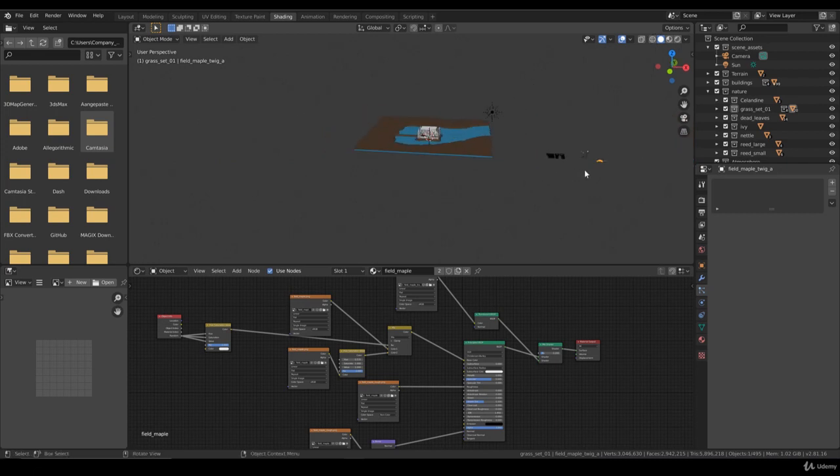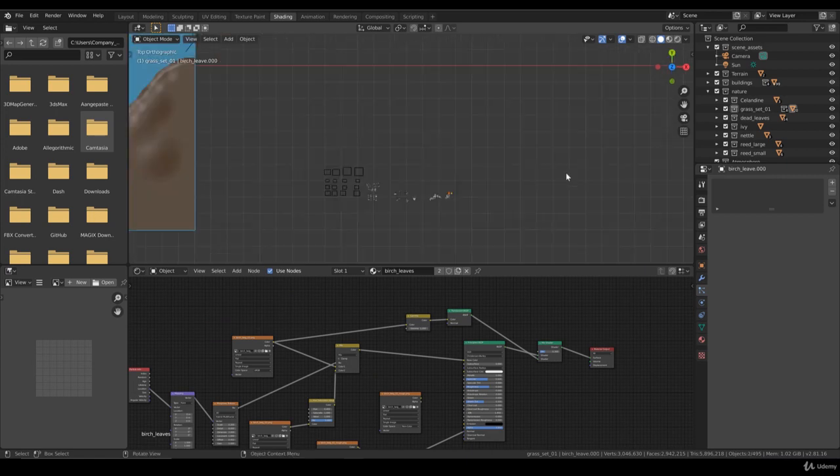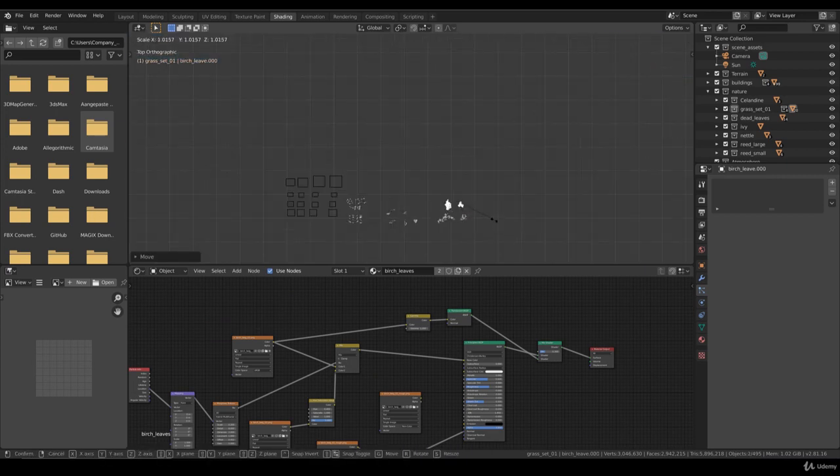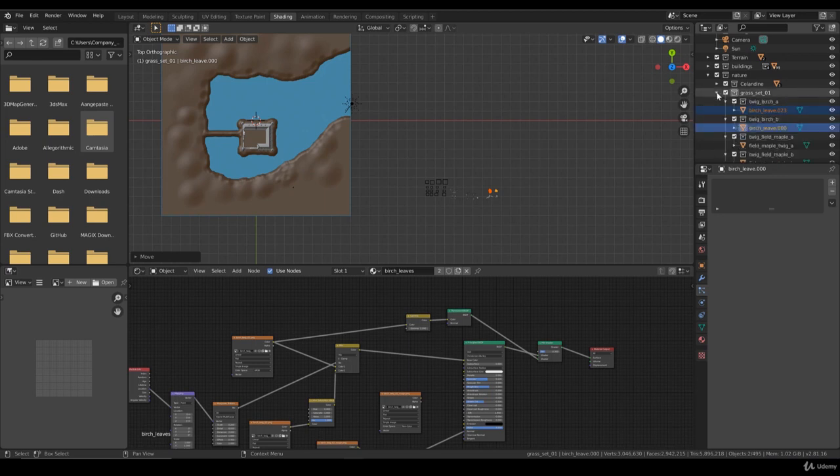It's just appended the field maple. Oh, there are the other ones. It's just very small. And when we want to adjust the material, you want to have sort of a reference. Alright, so the final thing we need to do, let's just put these in the right place. Where are my twigs? So I want to have a separated nature new collection and call this twigs.